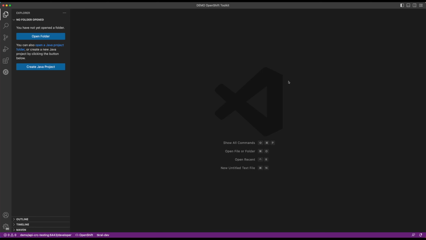In this demo, I will show you how you can develop your multi-component application. In this case, it will be a simple front-end and back-end web application. So how you can develop it directly on the cluster using OpenShift Toolkit extension in VS Code.